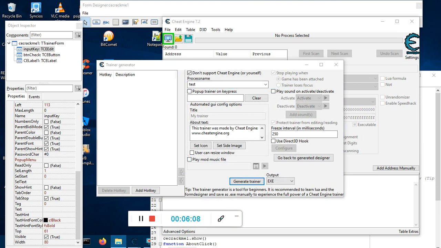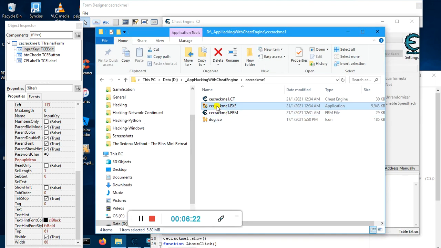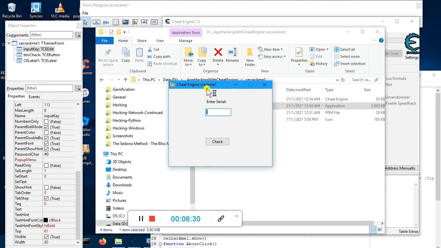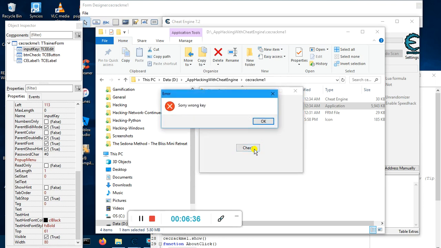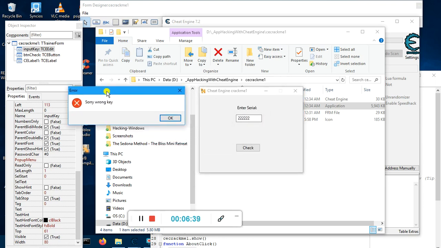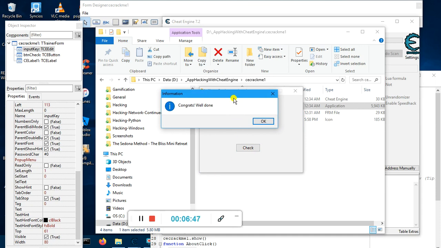So just open your newly generated CrackMe. This is actually a trainer, but a trainer is an exe file after all. So for our purposes, it is a CrackMe. Now to test the CrackMe, just double click on it. Now enter any number, click check, sorry, wrong key. Now enter 1234, click check, congrats, well done.